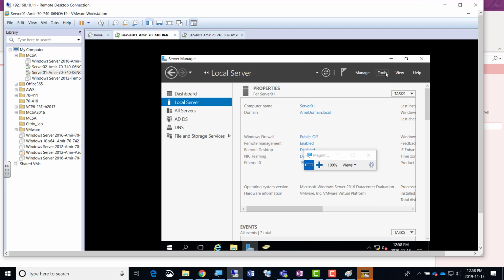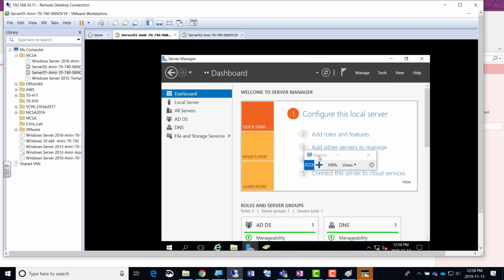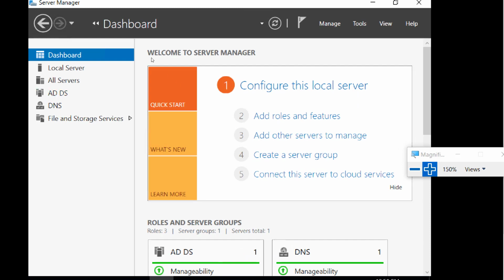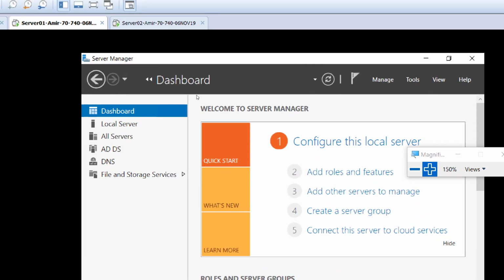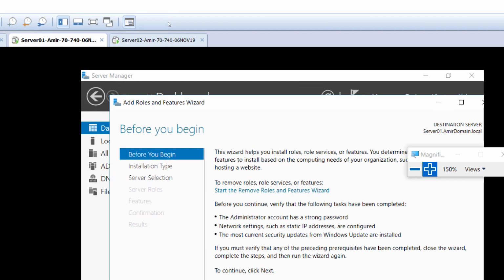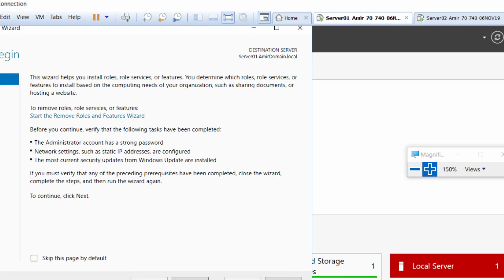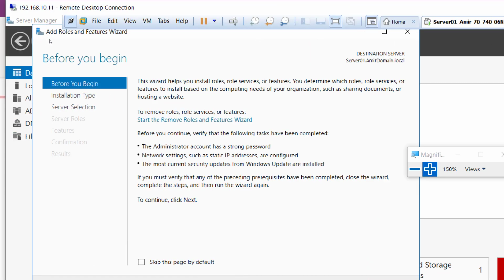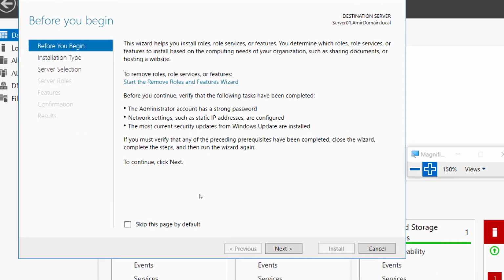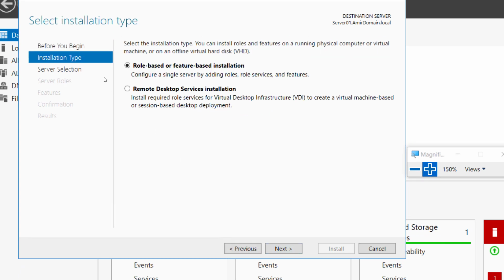Now here you can see a dashboard. I hope everyone's on server 1. And once you're on server 1, you can go to the dashboard. Let's install the DHCP role. So server 1, dashboard, and then click add roles and features. I'll make it a big screen now. Before you begin appears in front of you, then click next. Once we click next here, you see role-based or feature-based installation.